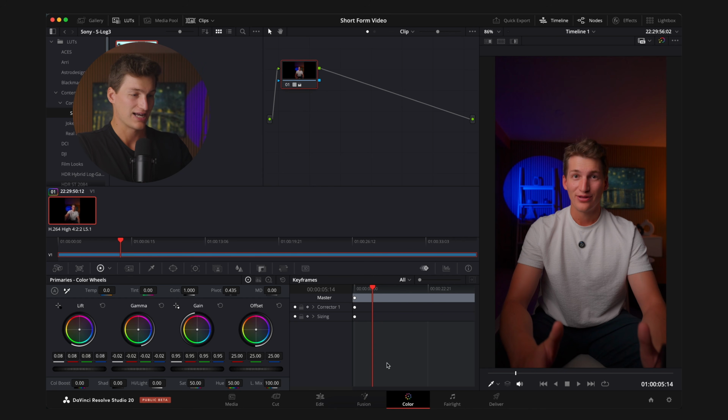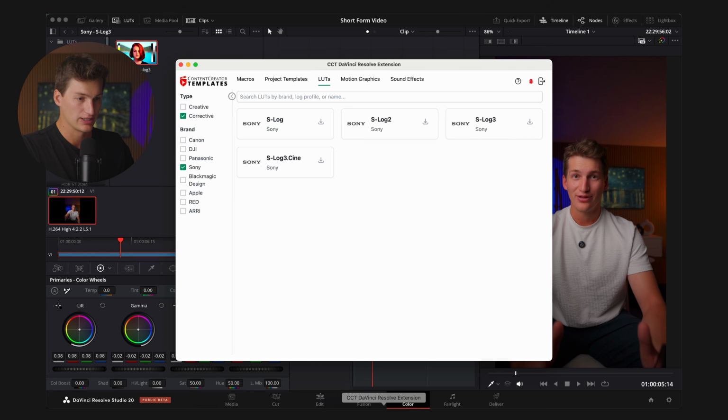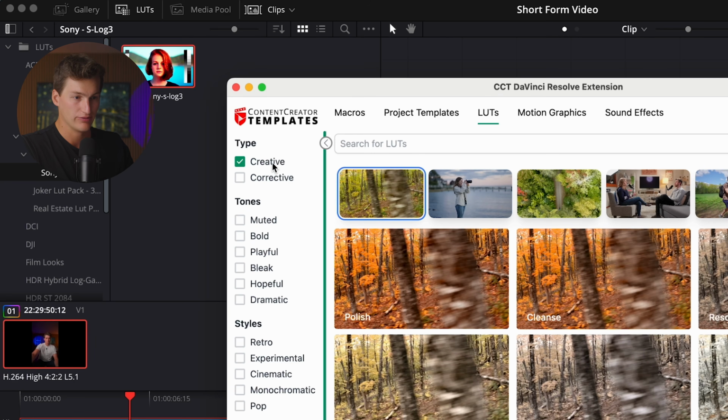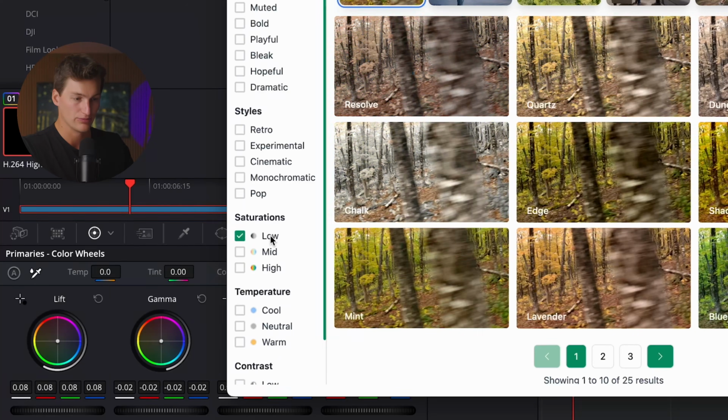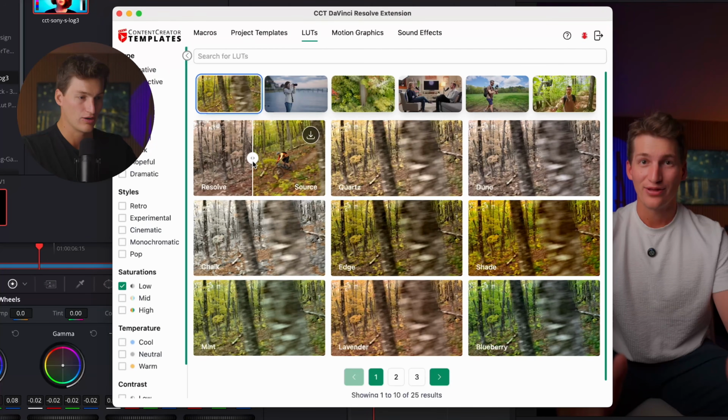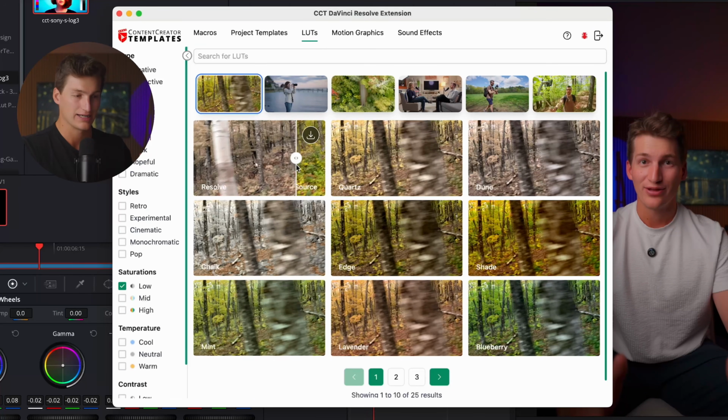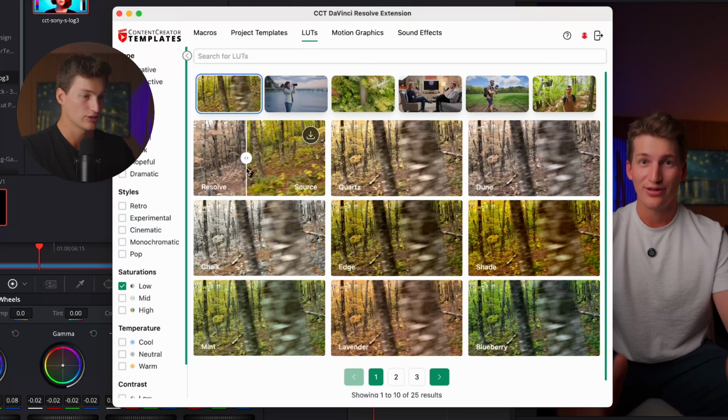Now, we could even stylize this content a bit more if we wanted to. It's pretty common for creators to have a branded look on their short form content. This is really easy to do with a creative LUT. To do this, I'm going to pull the extension back up. Now I'm going to navigate to Creative. And I want to do something with low saturation, so I'm going to navigate down to Saturations and click Low. Now to find one that I like, I can hover over the video like this, scroll back and forth to kind of get a nice preview of how this LUT could look on my footage.